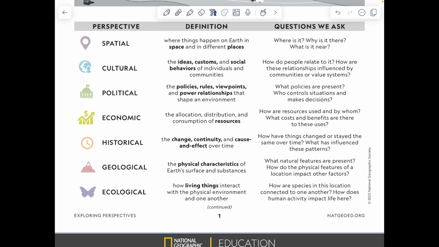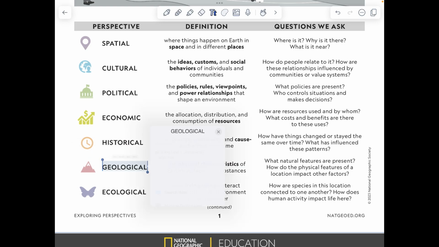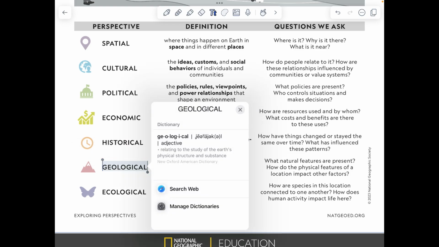In addition, like we saw in Safari, I can also tap and highlight an individual word. In this case, I'll tap and highlight geological. I could have it speak this word out loud to me, or I could click Define to get a quick definition of what that word means.